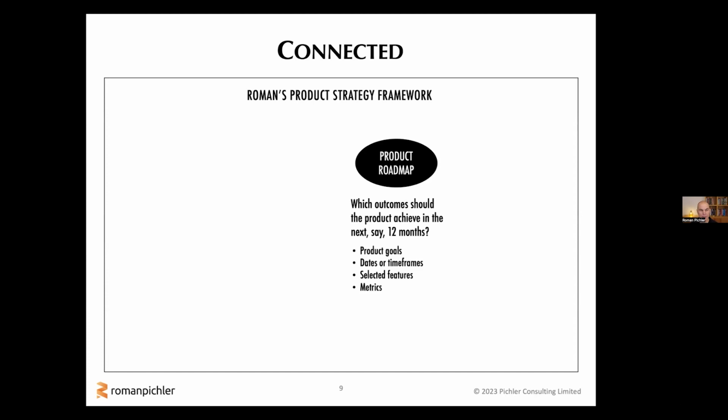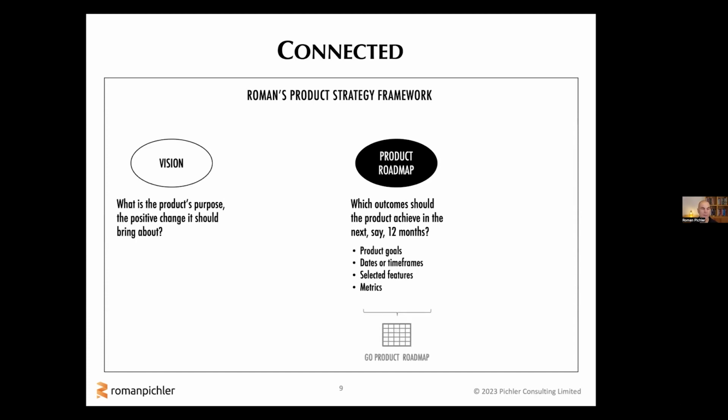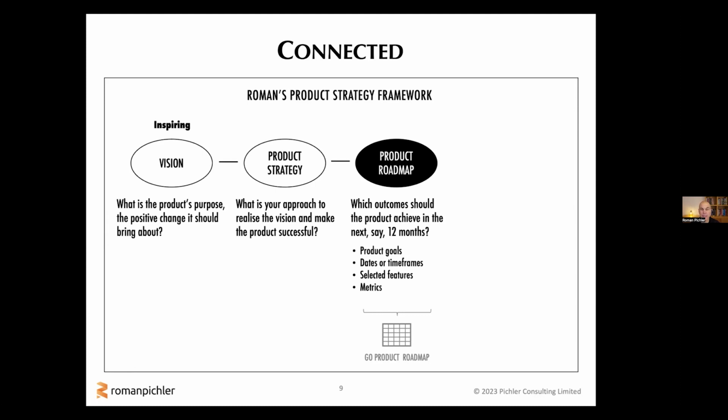Now, another goal that people often use, particularly in a Scrum context, is the vision. The vision describes the product's purpose, the positive change it should bring about. And the sample vision I gave you earlier was healthy eating, or help people eat more healthily. Now, how do we connect the product roadmap to the vision? And a vision that is hopefully inspiring, that hopefully resonates with people, that hopefully guides people, pulls people along? Well, by taking an intermediate step and formulating a product strategy.